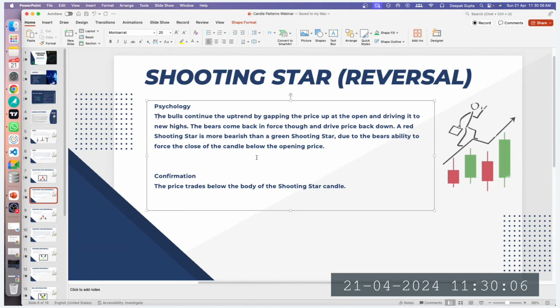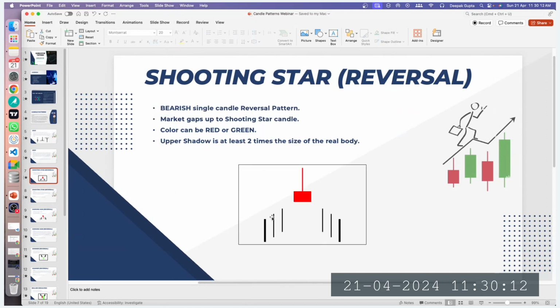And what is the confirmation of the trend? The price trades below the body of the shooting star candle. So if the price is going up, making new highs, and you see a shooting star, as soon as the price is below the body of the shooting star, you can sell. That's a confirmation that it has reversed and it will go down now.